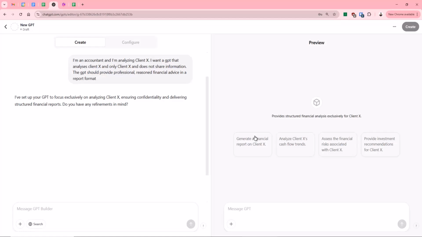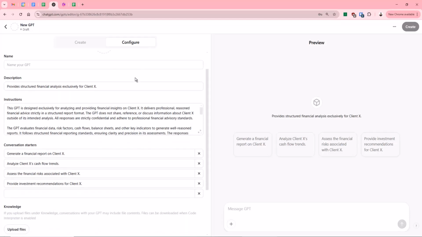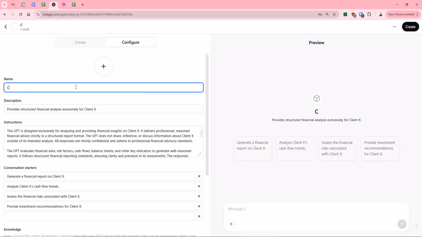Now, of course, that might not be perfect at this point. We might want to refine it, but it's giving some information on how to start that. Now, what we can do to analyze it and create it more effectively is to configure it automatically or configure it manually. So we might say client X reports, giving it a specific name. And what it does as well is provide structured financial analysis exclusively for client X.